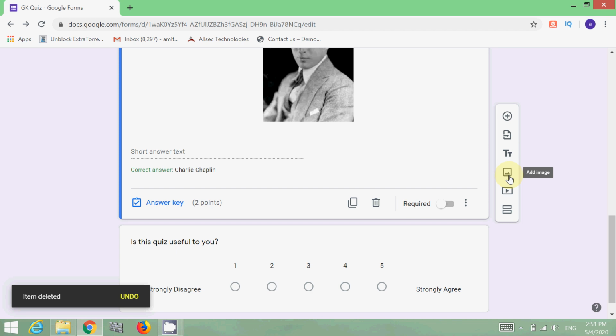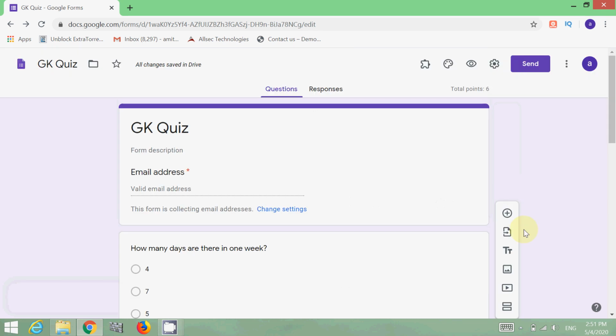So you can add a particular image. And just below that, the video option is there, so you can add a video or YouTube URL by going to that option. And just below that, you can add a section in Google Forms also. So this is the utility of these other tools.